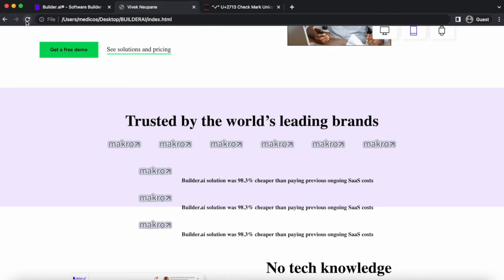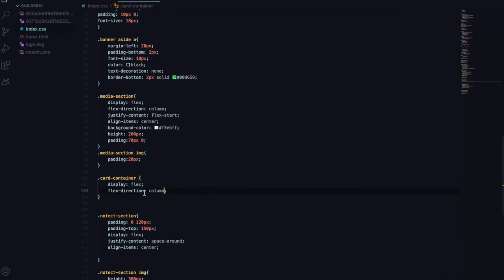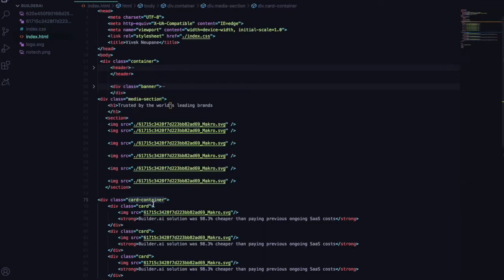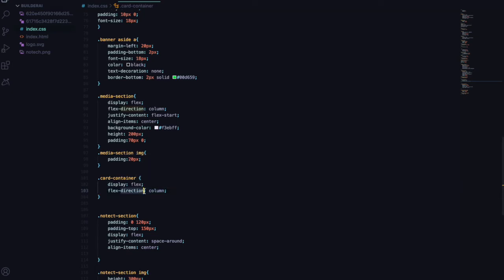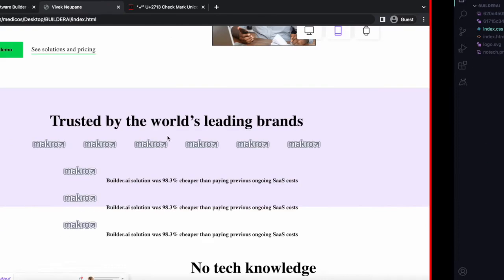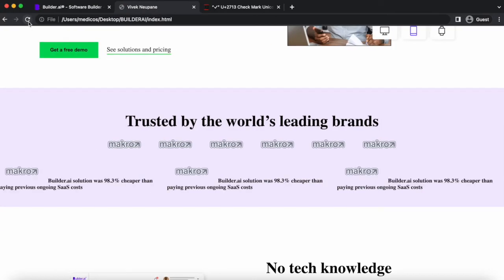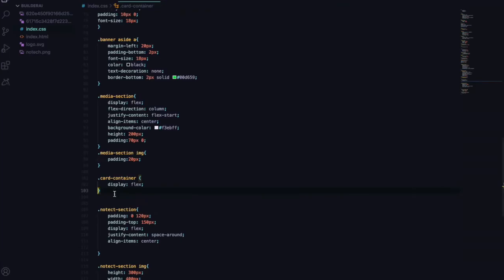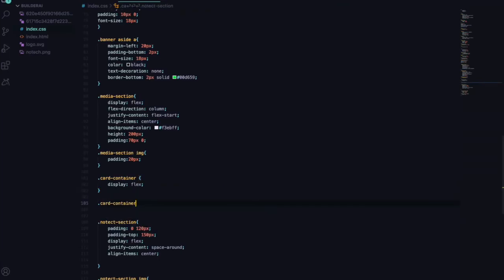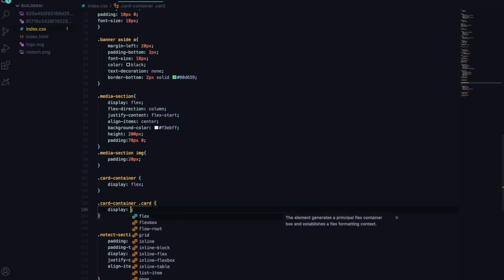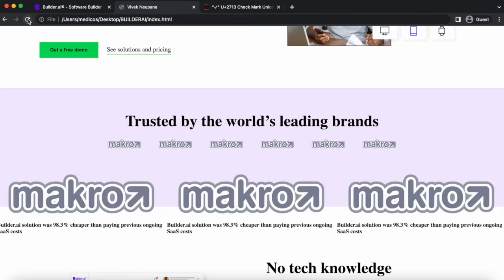Refresh this. All right, it will not work like this. It can't be column, first of all. That's the thing. So the card container, let's not keep a column here. Just refresh this. Yeah, I think the card container contains the dot card, and this will have a display of flex and flex direction of column. Yeah, this makes more sense like this.